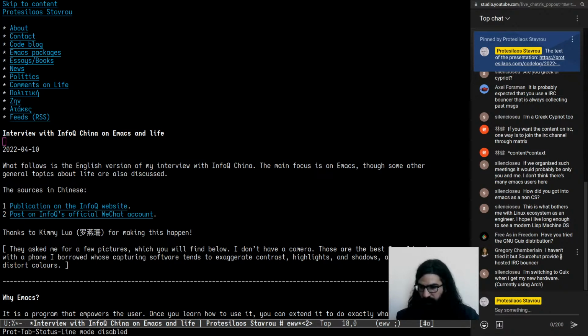Gregory, hello Gregory. I haven't tried it, but SourceHut provide a hosted IRC bouncer. Okay, that's good to know. So I will be researching bouncers and bridges and all that stuff. So this is something I will also bear in mind. I know that SourceHut have a web client of IRC, but I didn't bother to check what it actually does or what it is about. But now that I have this information available, I will check again.